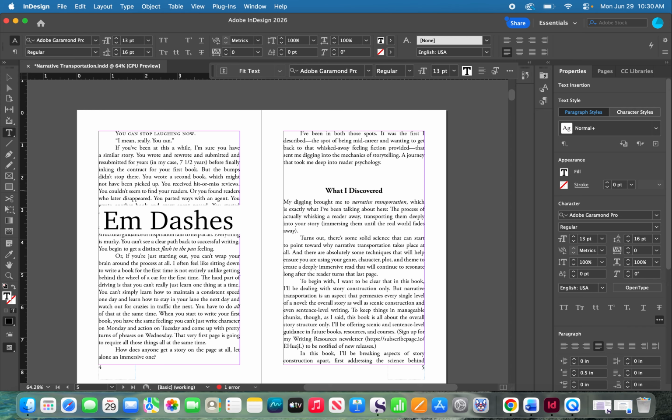Em dashes. Do not use two hyphens when you need to type an em dash. Now, if you are used to writing in Word, you are also going to be used to typing two hyphens and having Word automatically convert them into an em dash. InDesign does not do that.